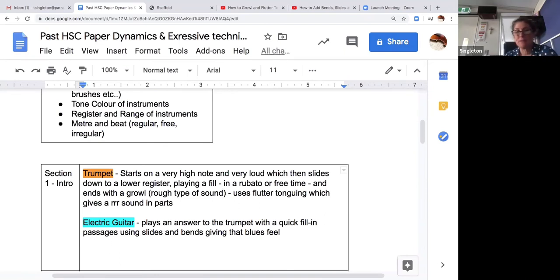Rubato means they can speed up and slow down in their own time, which creates a sort of expression. Usually soloists do that in a performance. When he's playing, he ends with a growl, and you'll be able to hear it at the end where it sounds a little bit rough. He also uses another technique called flutter tonguing, okay? So it's got extremes in register and also in dynamics. It starts really loud and then it's very soft towards the end of the part.